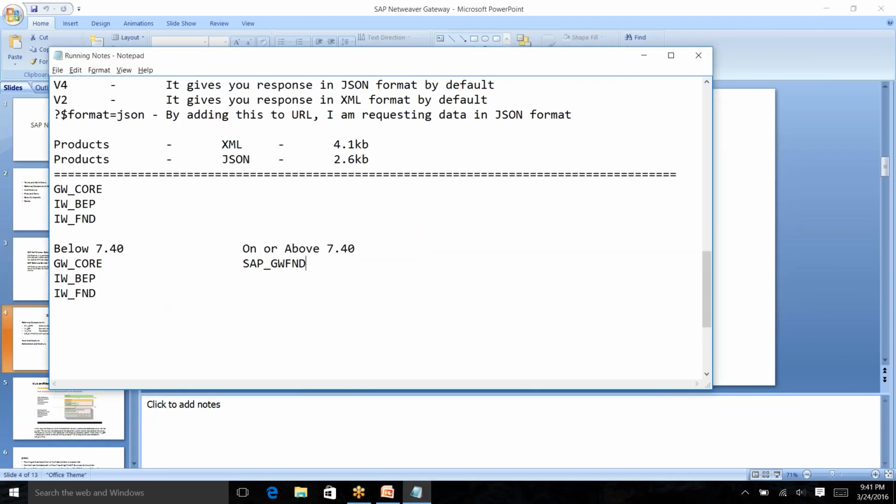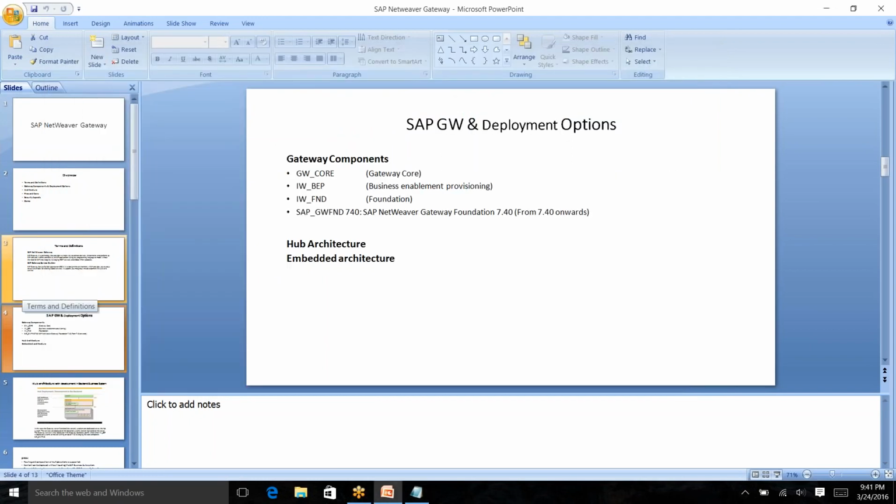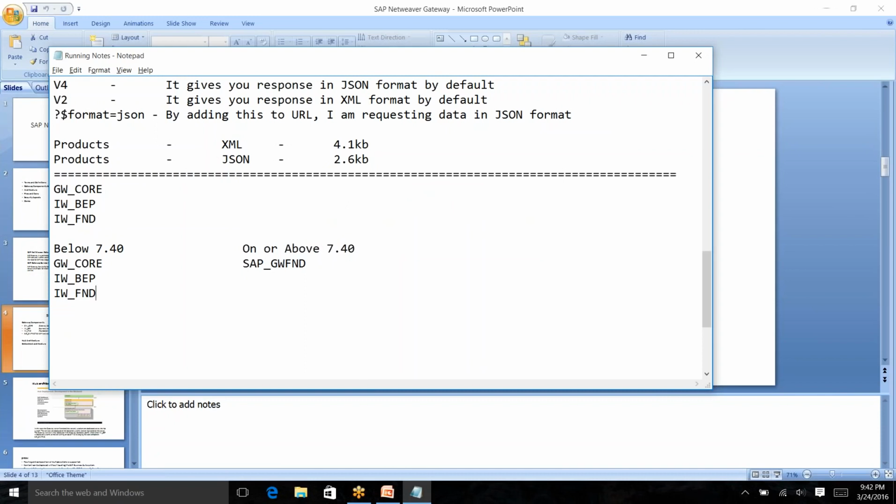So we will see where to put these components, but in order to understand what difference it makes, which component is there, we will look at different architectures of SAP NetWeaver Gateway. One being hub architecture, or central hub deployment. The other one is embedded architecture or embedded deployment.